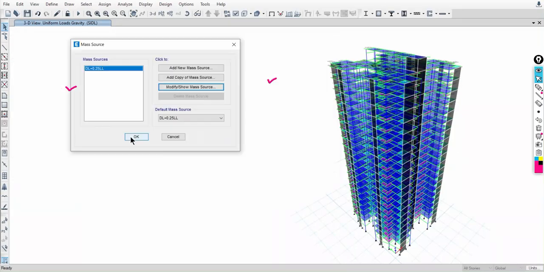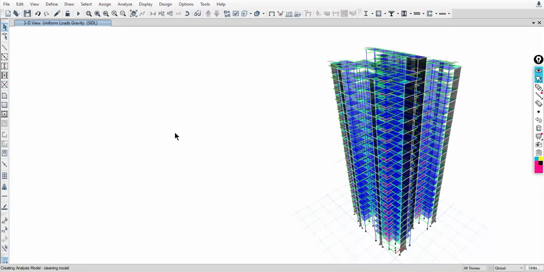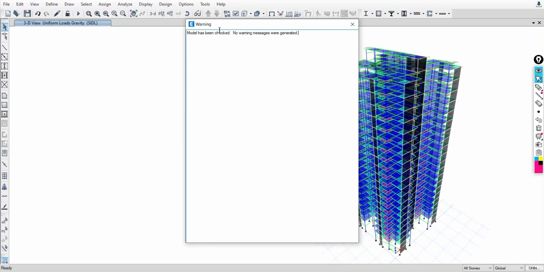Now just click OK. Analysis, check model. Okay, by only considering the specified load pattern, the warning has been removed. The model has been checked. No warning message was generated.